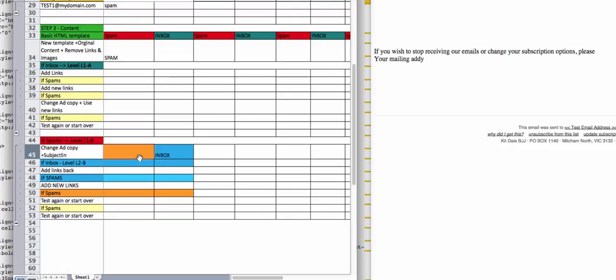Now, this doesn't stop you from testing. Again, the whole point of showing you the structure of the Maverick isolation test is to get you accustomed to testing messages. Once you get used to testing messages, you'll develop your own method. So again, if you spam in the first section, you're going to go down to the orange. If you would have inboxed, you would have continued with the blue sections.